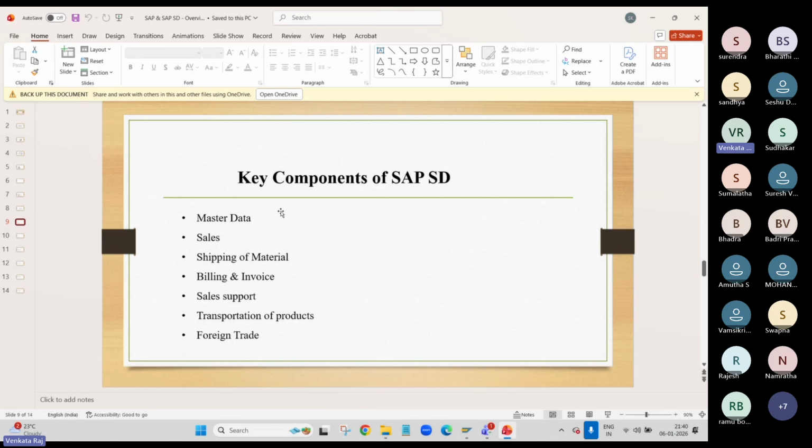Now we'll see the main key components of SAP SD. These are very technical terms in SAP SD, guys: master data, sales, shipping of material, billing an invoice, sales support, transportation of product, and foreign trade. Now we'll break down everything.